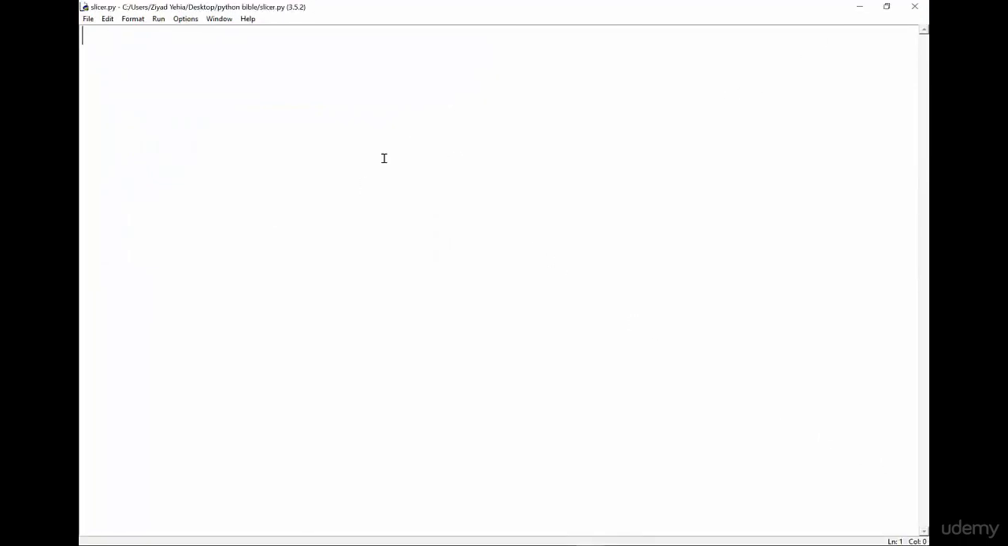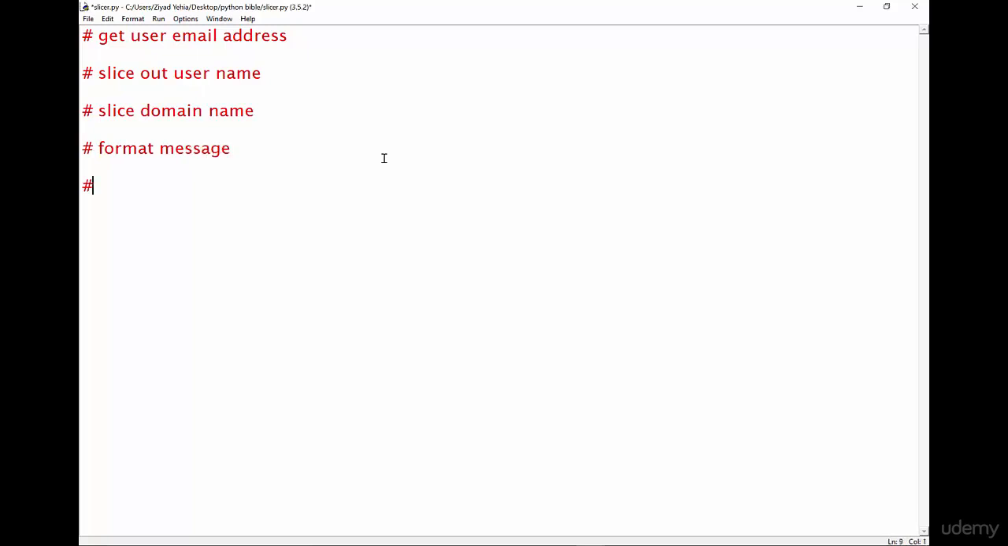So I'm going to use Python comments to help give us a bit of an outline for what we're going to do in the project. The first thing we're going to do is to get the user's email address. So get user email address. Then we're going to slice out the username. Slice out username. We're going to slice out the domain name, slice domain name. We're going to format some kind of output message, so format message, and then we're going to display the output message, so display output message. Awesome, that's easy enough, right?